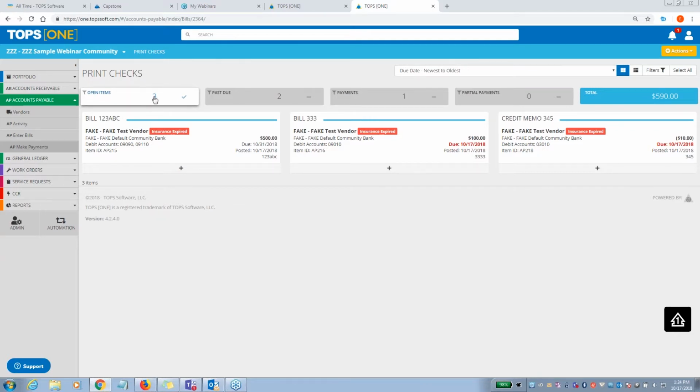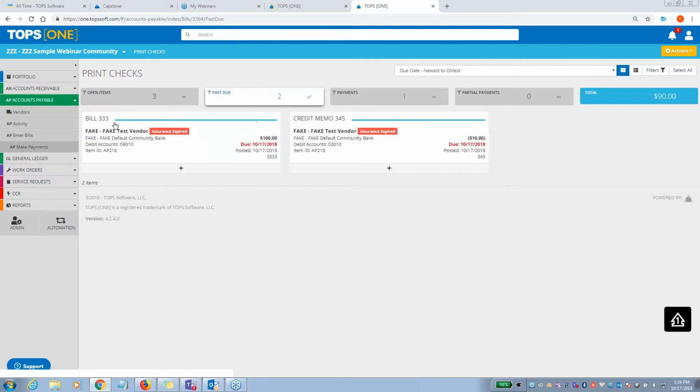These are all your open items, 3 open items. But notice next to it is past due, only has 2 open items. So if we click on past due, all it shows us is our bill 333, due today 10/17 in red, and our credit memo. There it is, due today 10/17. So if you utilize that due date to be the date that you intend to cut a check, and then you work in past due, you'll always be paying the check that's due today.